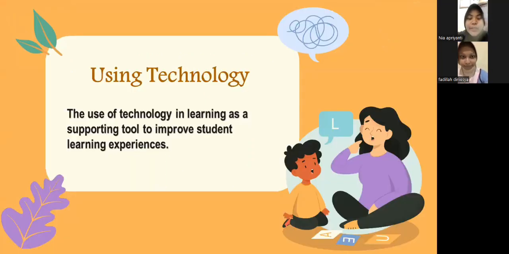Okay, thank you, moderator. The first material is about using technology. The use of technology in learning is a supporting tool to improve student learning experience. It helps improve students' English language skills and abilities, and enriches language learning by presenting material in an interactive and interesting way.